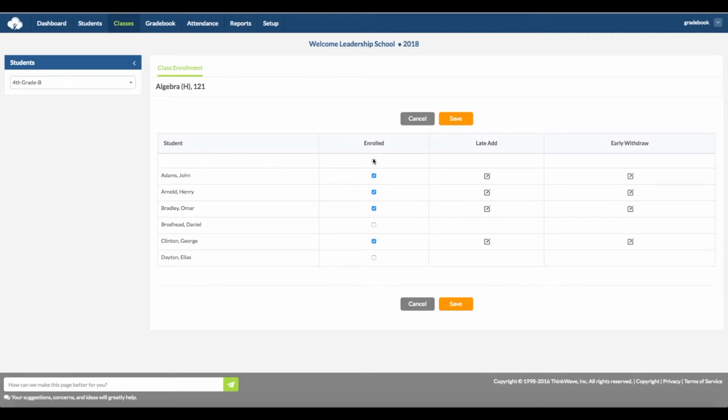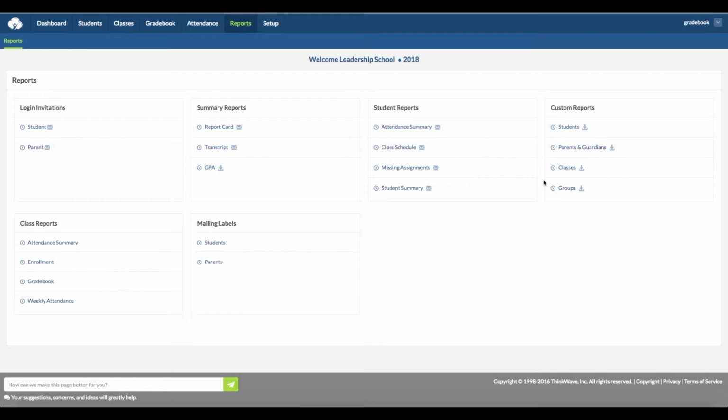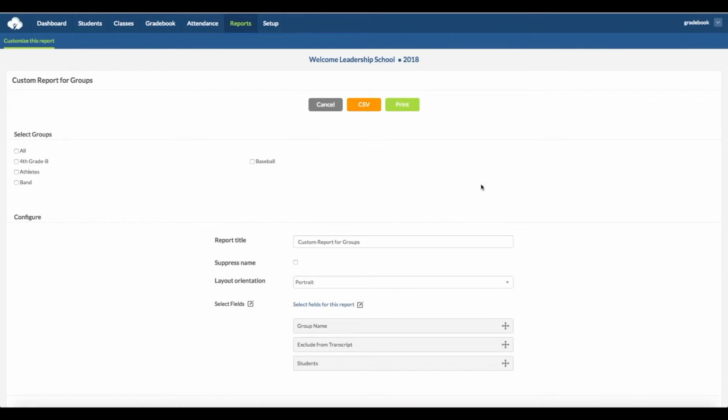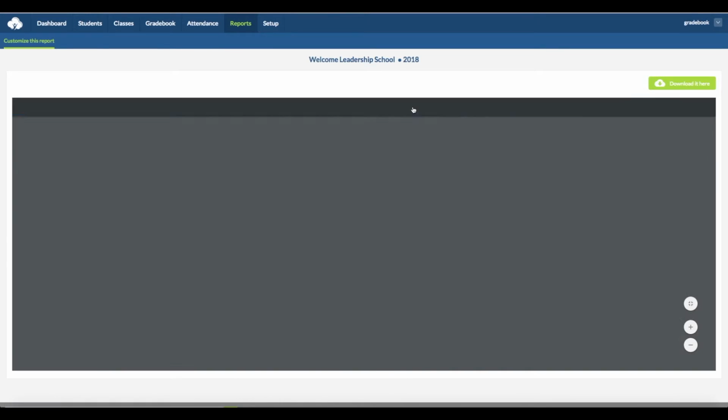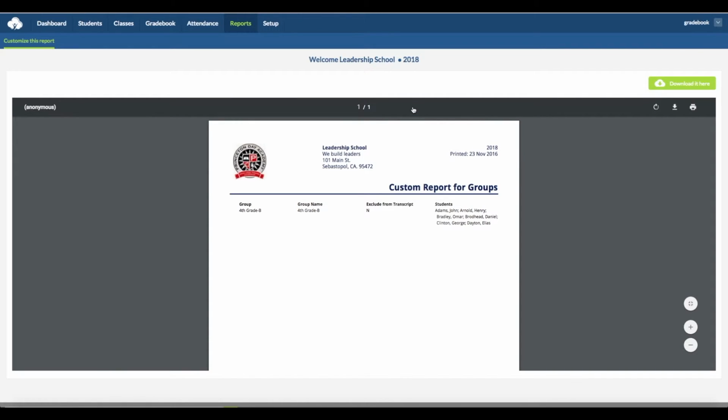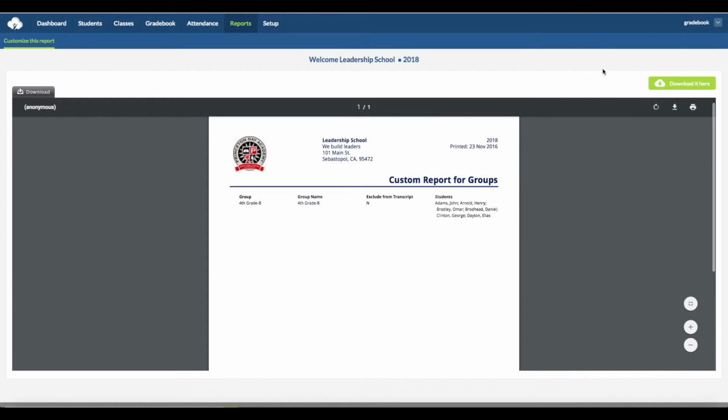Additionally, a lot of the report screens allow you the ability to sort the students by groups. You can see this by clicking on Reports, and under Custom Reports, click on Groups. You can select the group here. So if you want to print out reports for only 4th grade B, you can do that.